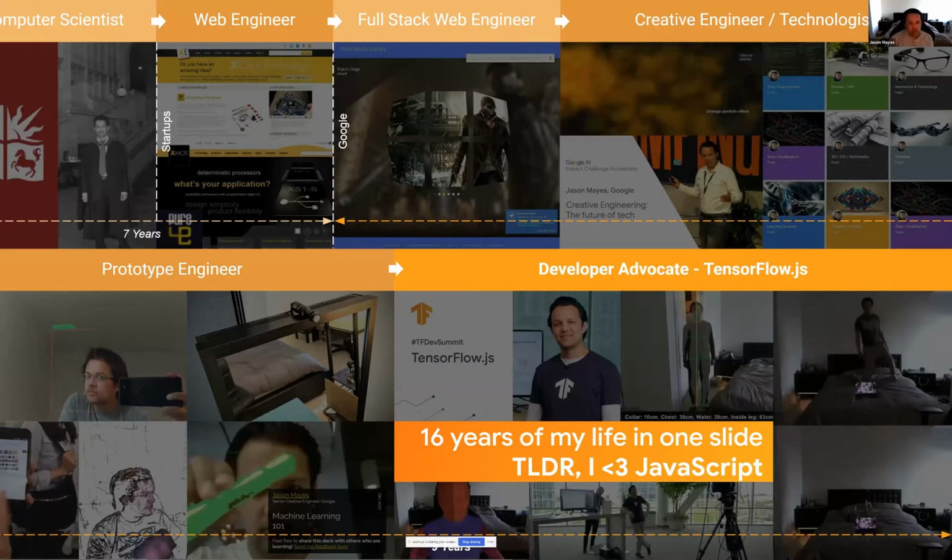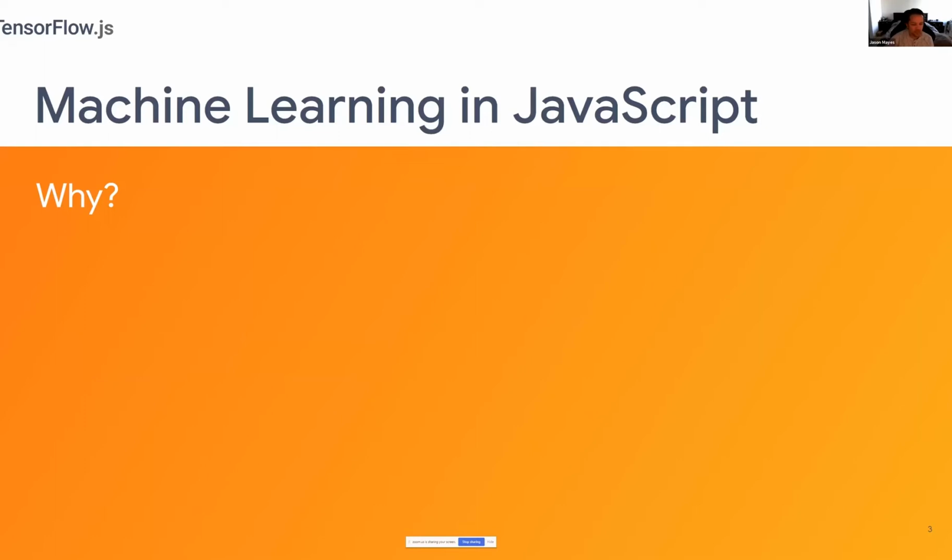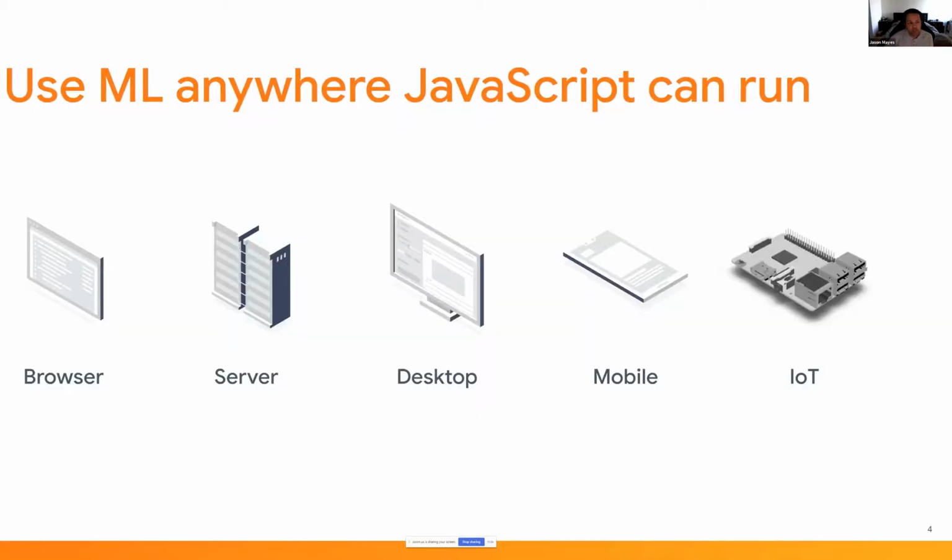But why should we care about machine learning in JavaScript? And that's a good question. So I'd like to go through some of these details now. First of all, you can use machine learning anywhere JavaScript can run. And JavaScript can run in the browser, on the server side, on desktop native apps, mobile native apps, and Internet of Things. And JavaScript is the only language that can run across all those devices without any third-party plugins and other requirements.